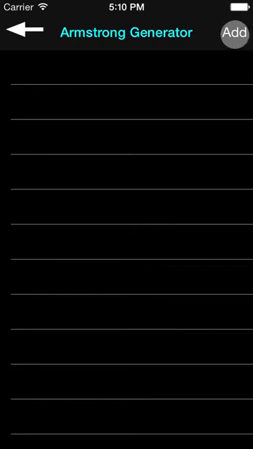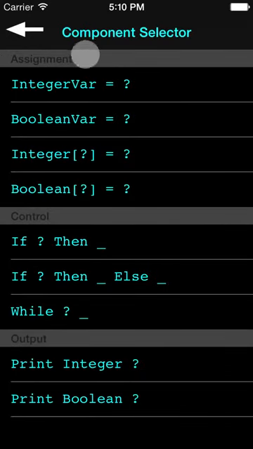So, for example, the number 371 is equal to the cube of 3 and the cube of 7 and the cube of 1. And other numbers that I found online that are examples are like 0, 1, 153, 370, and 407. So if we create this generator and find those numbers, then we will see that we successfully created this generator.